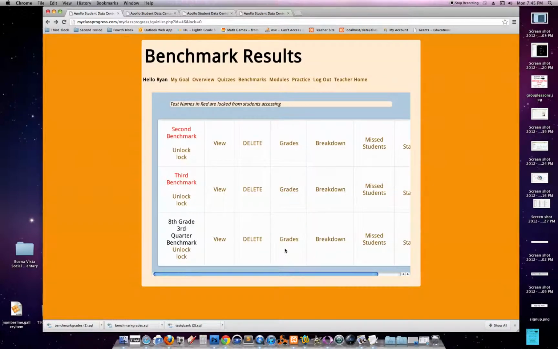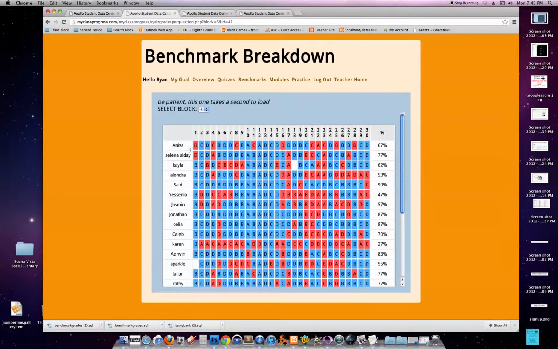Of course, you can see each kid's grade broken up by block, but you also get this great breakdown where it's going to show you each one of the questions that was on the exam, and then each one of your students by block, which ones they got right and which ones they got wrong. So the ones in red they missed, the ones in blue they got right.